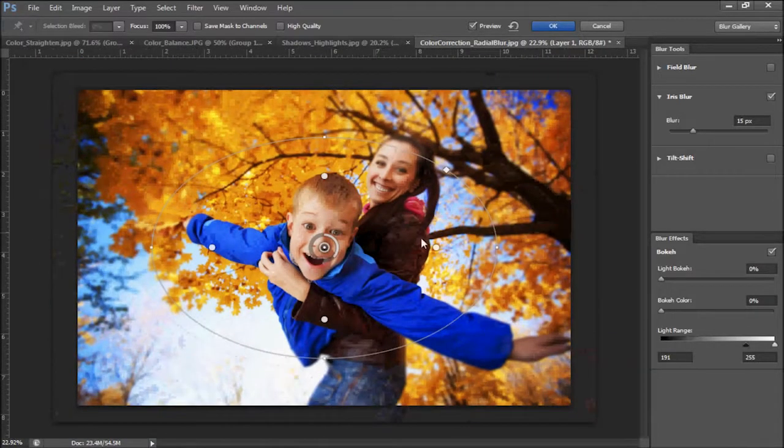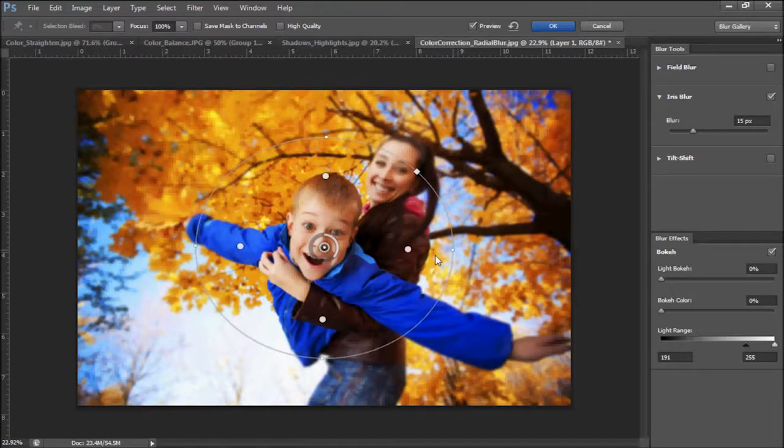The iris blur is much like a radial blur. It creates a circle from which the blur will be affected and gradiates out. The inner circle is areas that we want the blur to start, and the outer circle is where we want the blur to fully end up. So since I don't want the boy's face to be blurred, I'm going to tighten the circle in around his face.